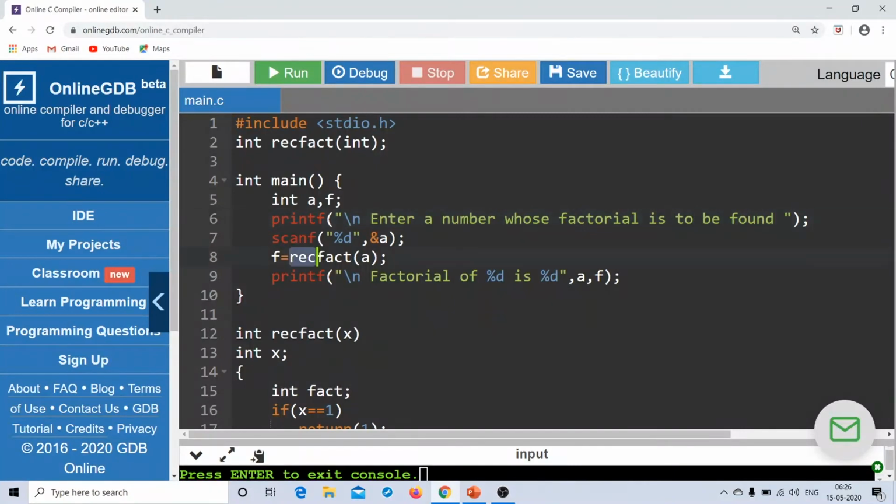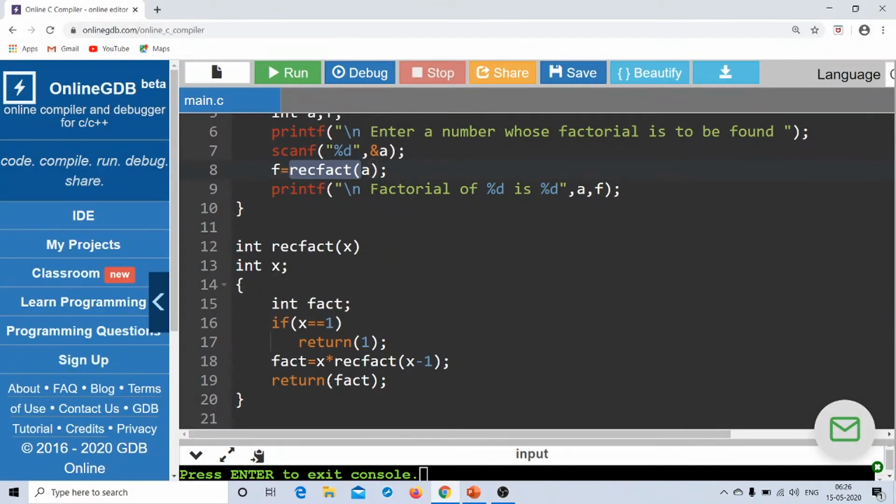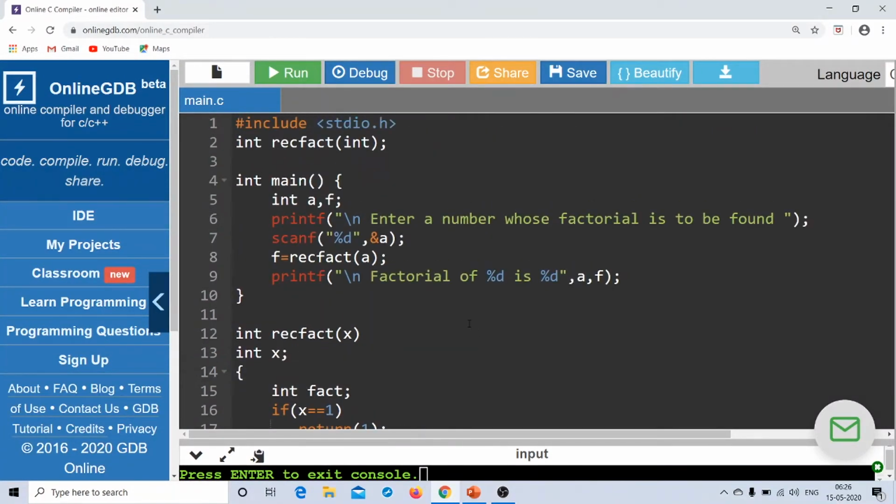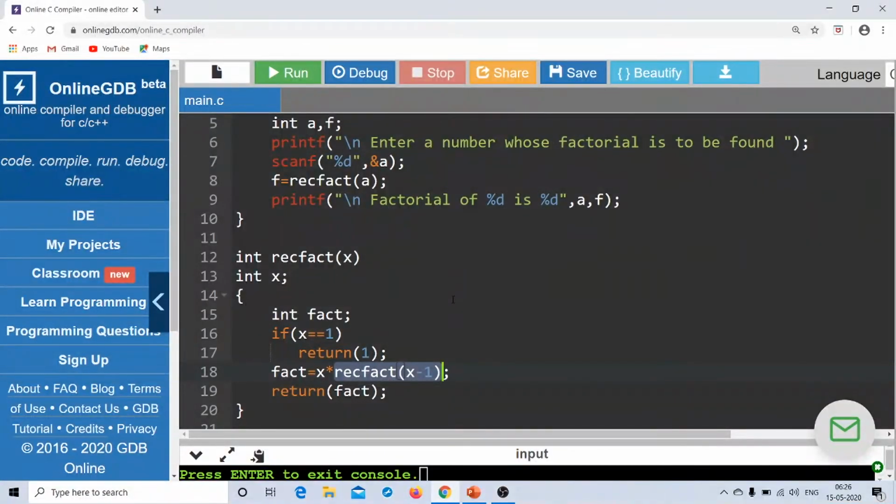You are calling a function recfact in line number 8 with a as a parameter. Control comes here, the value of x will be the same as a, and you have a local variable fact. If x is 1, you just return 1. Otherwise, you calculate fact is equal to x into recfact of x minus 1. In line number 18, recfact of x minus 1, this is where you are calling the same function which you have written in line number 12. So this is a pure example of a recursive call. This is how you end up writing a program to find the factorial of a number using recursion.